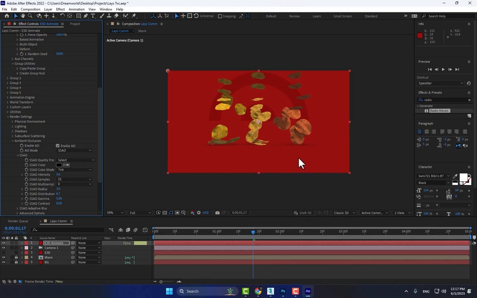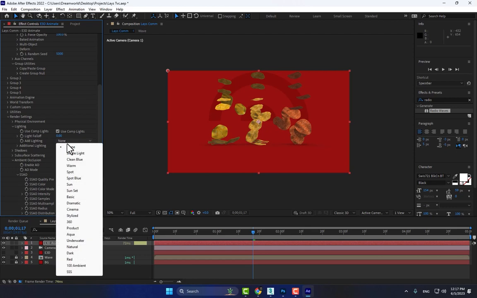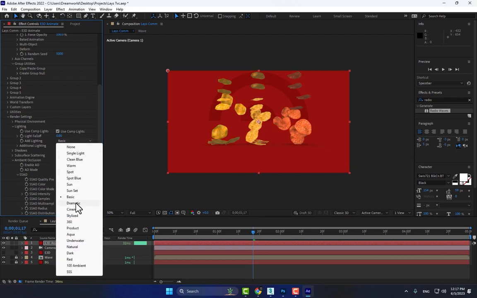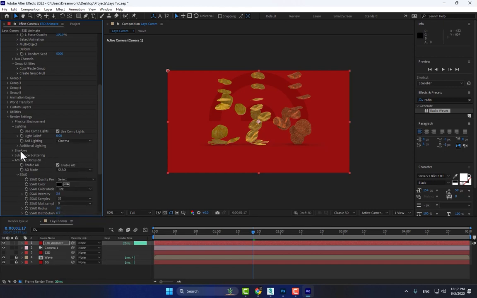Looking good. So now go to lighting, change the lighting to basic, let's check the dramatic, check the cinema. Or you can control additional lighting, go to rotation, control the lighting like this. Here it is. Not bad.